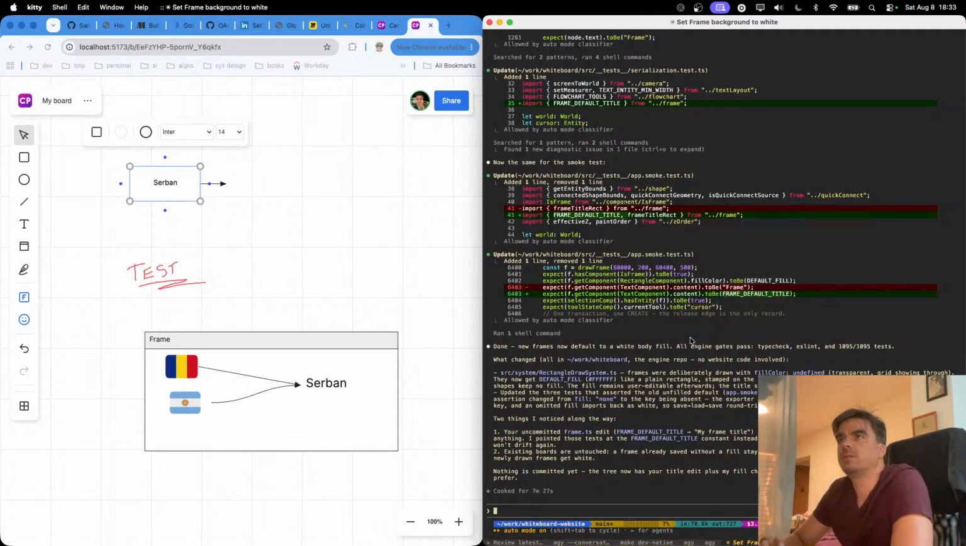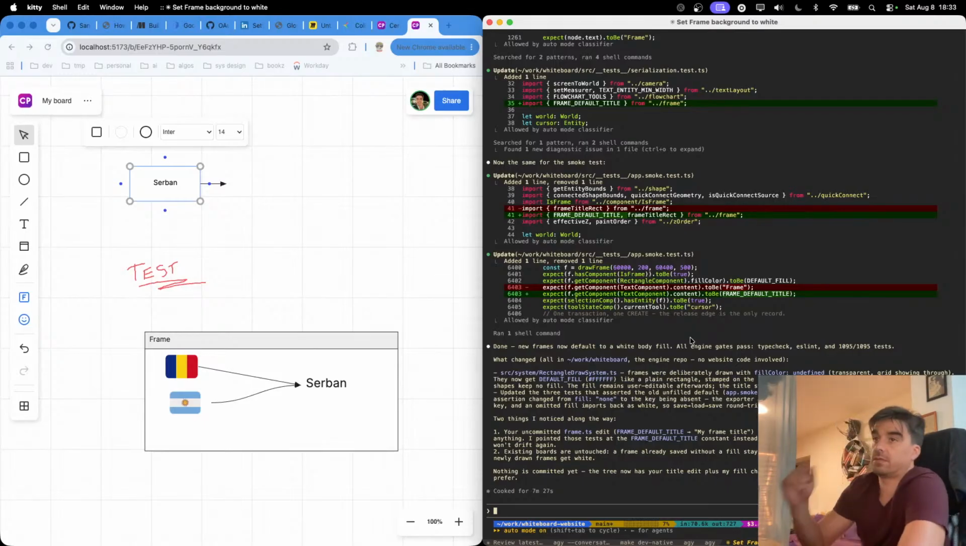Frames were deliberately drawn with fill color and defined transparent grid showing. We now get default fill white. Two things I noticed: your uncommitted frame TS default. Okay, head for title section framing before I touch anything. Pointed tools. The frame literal, so they now follow the source. Perfect. Existing boards are untouched. Frame already, sir. Okay, perfect.